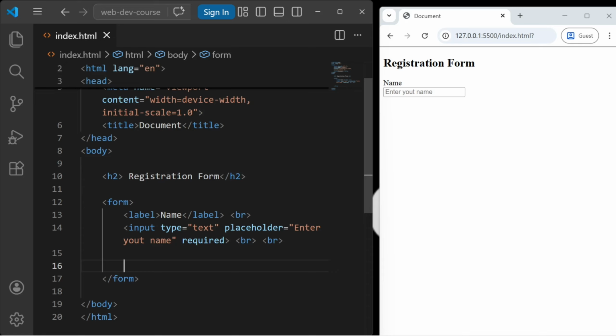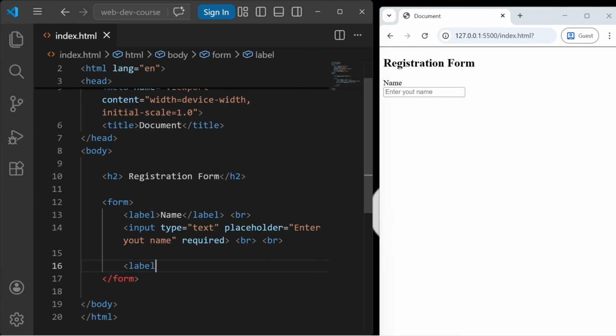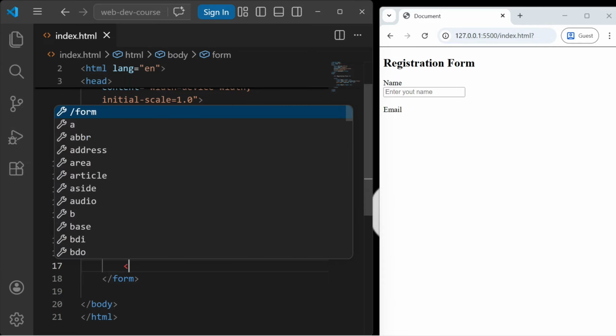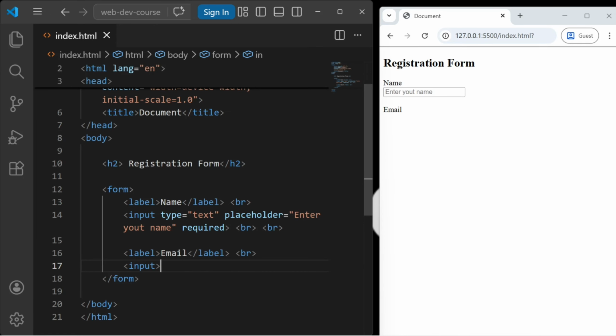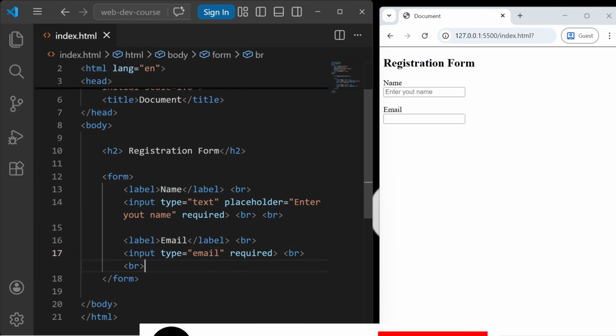The next one I want to create here is email. I'll just say label for email. Let me also break this, and let me add an input field here. We're going to carry a type of email. The email too is going to be required. You can actually choose to still put a placeholder, but there's no need there. I'm not going to put a placeholder. I'm just going to leave it like that.